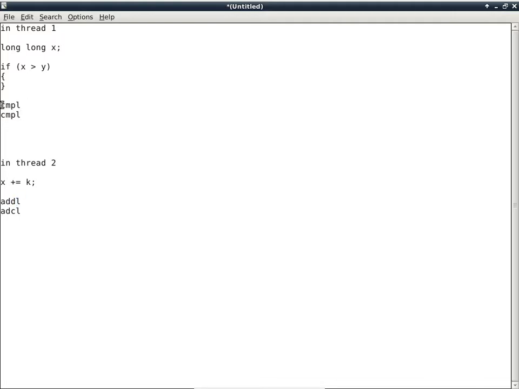After the first compare long instruction, which compares one part of x, the threads can change. In other words, this thread runs out of time to execute, and it's time for the other thread to start execution. So now you have a partial comparison done by the first thread, and then the second thread comes in and completely changes the value of x. Then it goes back to the first thread to finish up the comparison. So in your first thread, x will be a part of the x before x += k, and a part of the x after x += k.